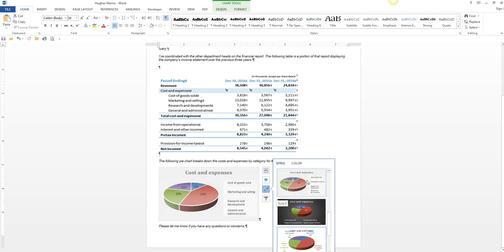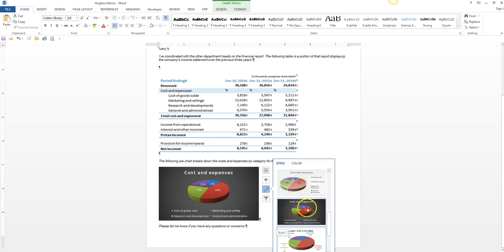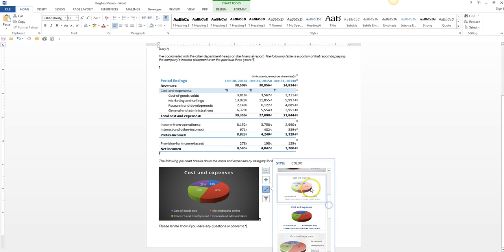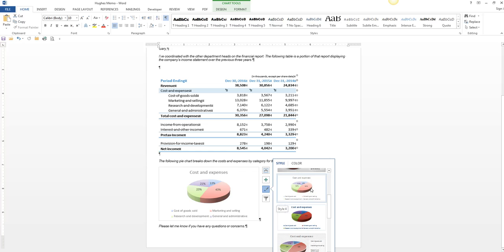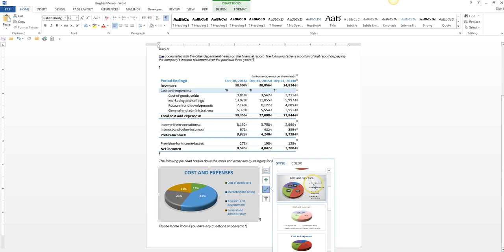Okay, let's go up. Style 4, one more. Style 3. Word applies the style to the chart. Flip the page. Take a look at figure 12-24 and make sure that your chart looks like the one in the textbook.